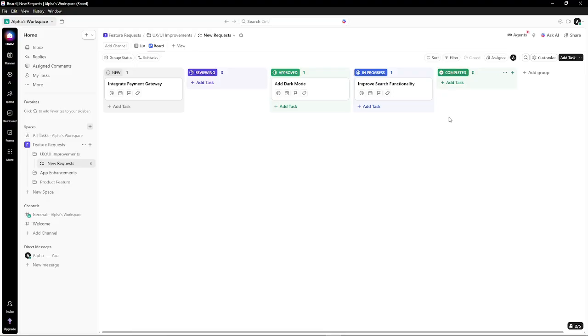That's it! You now have a ClickUp system to track and organize feature requests efficiently for your product or service.